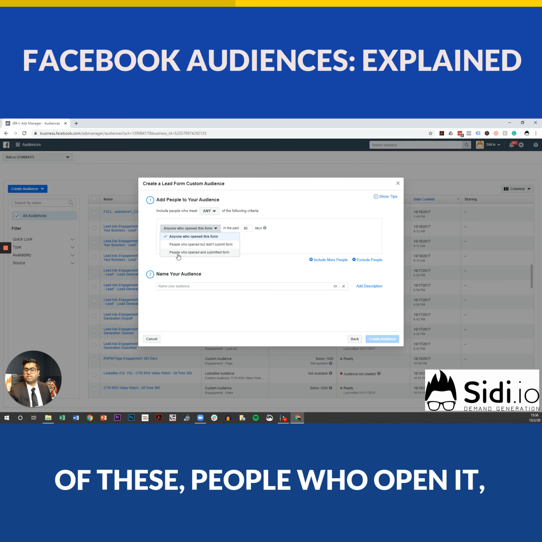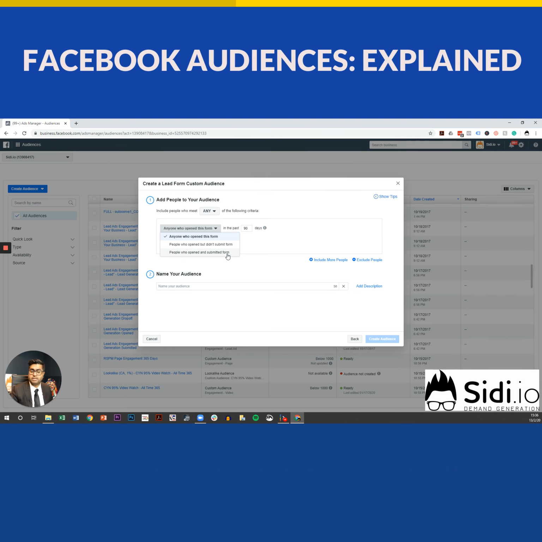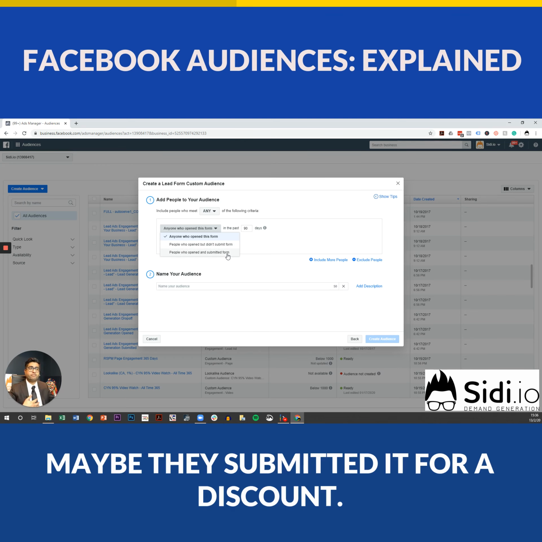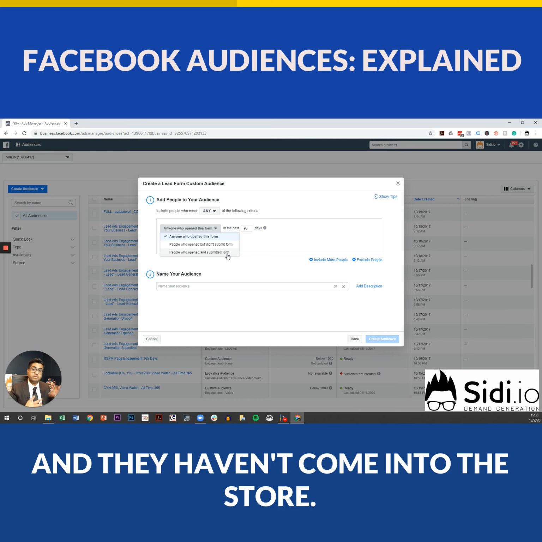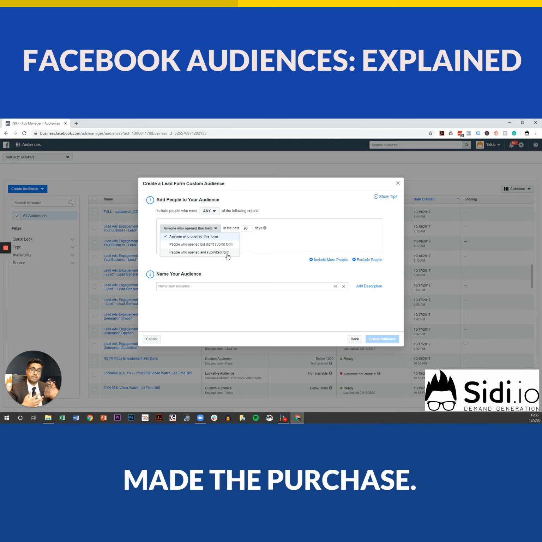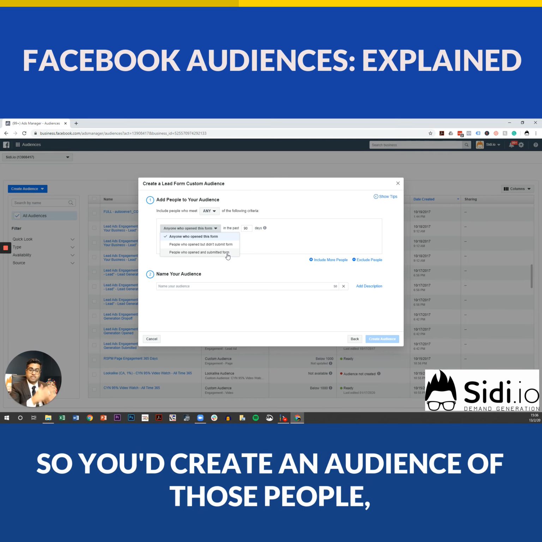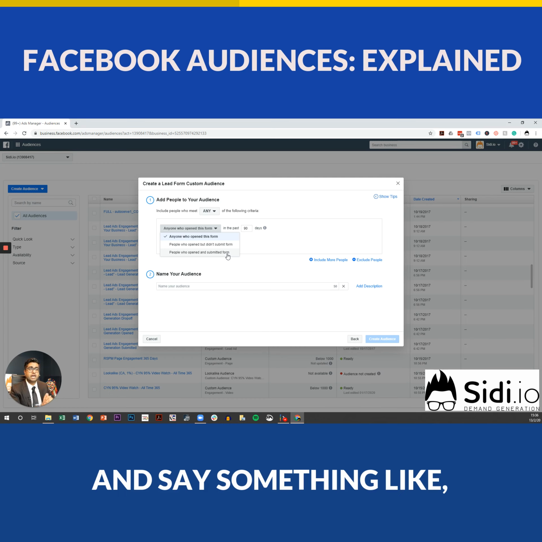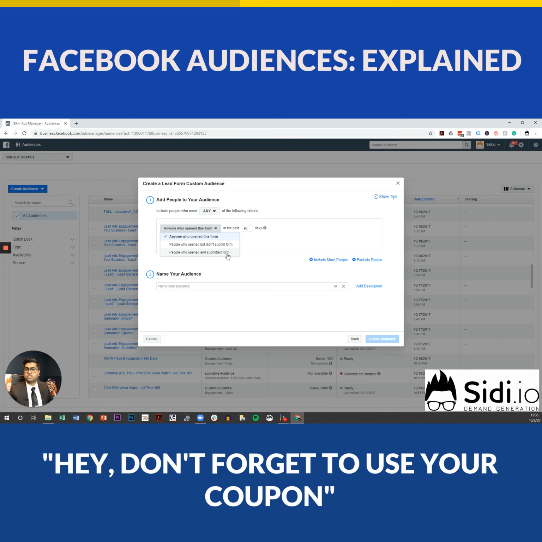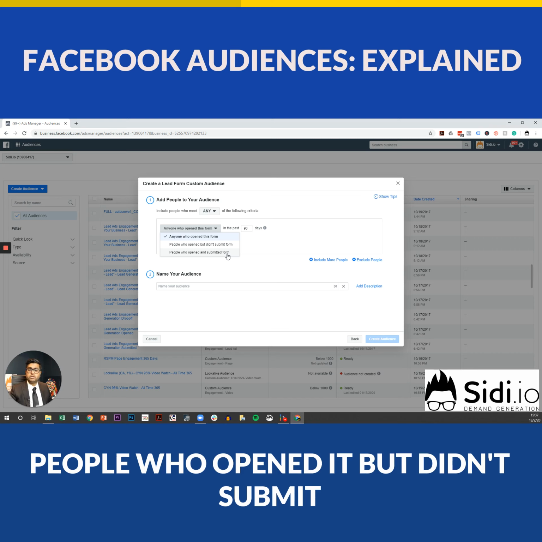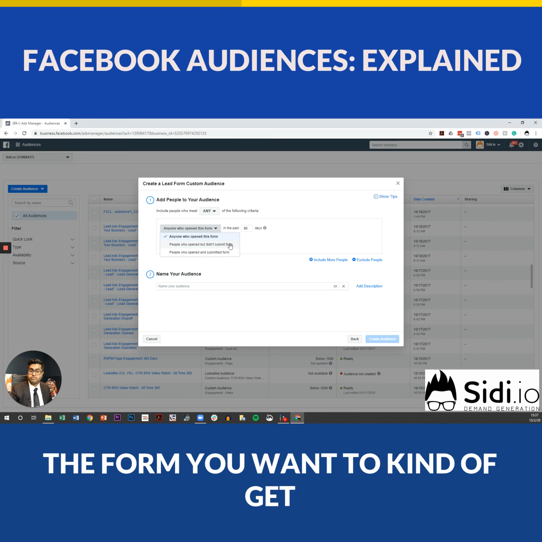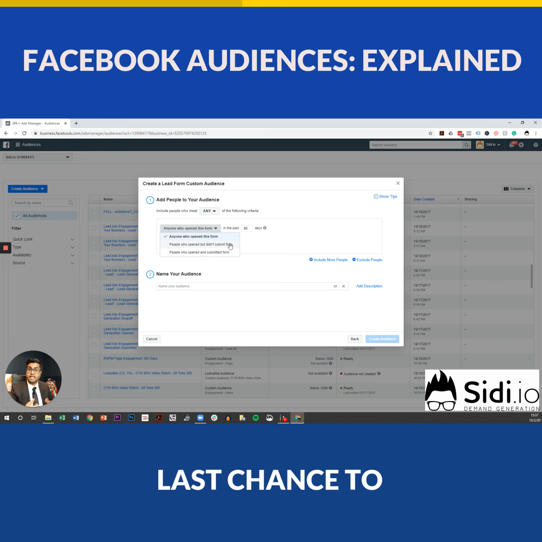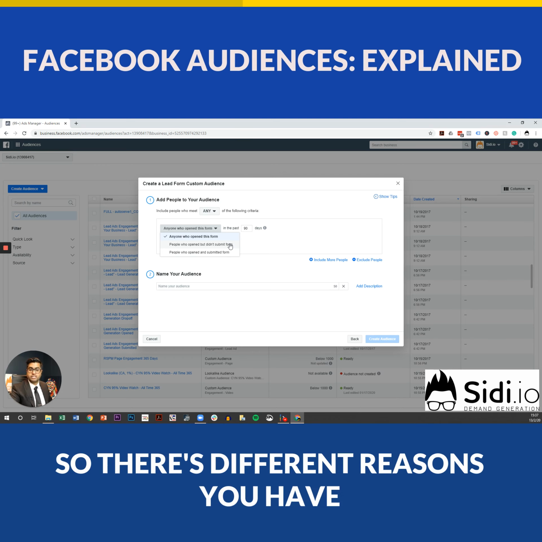So why you would want to select one of these, people who opened and submitted the form, maybe they submitted it for a discount and they haven't come into the store, or made the purchase. So you'd want to retarget them. So you'd create an audience of those people and say something like, hey, don't forget to use your coupon, right? People who opened it but didn't submit the form, you'd want to say, hey, last chance to get the coupon, right? So there's different reasons.